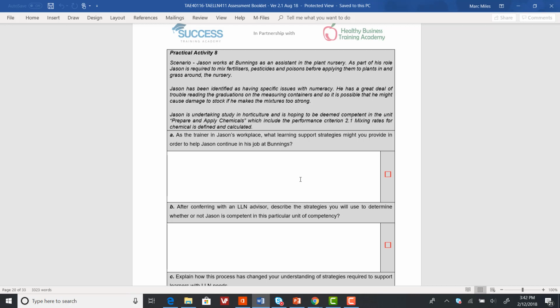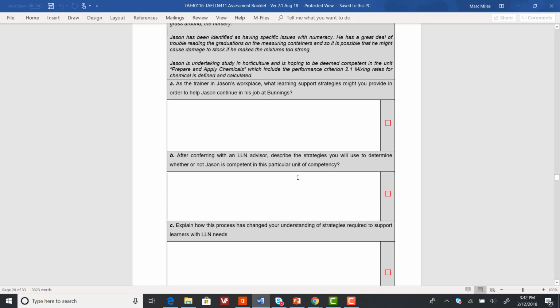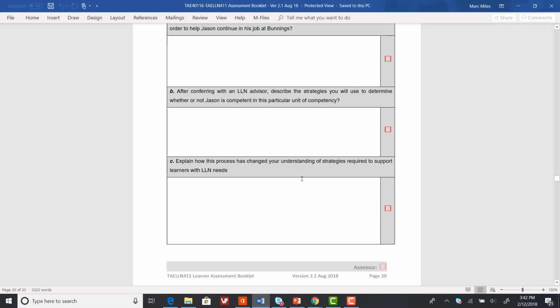After conferring with an LLN advisor, describe the strategies you will use to determine whether or not Jason is competent in this particular unit of competency. Okay, so this could be asking the question simply, how would you know that Jason is now able to complete the task in a competent fashion? And also, are there any other strategies that you could use that an LLN advisor might suggest? Okay.